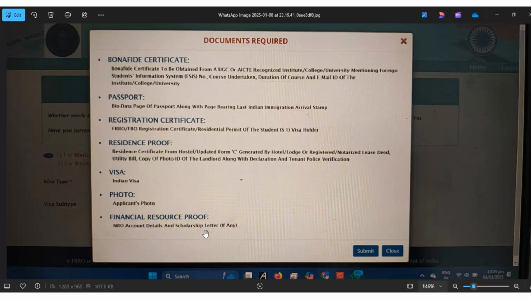NRO means non-resident ordinary account. So if you have an account in India, then you can upload the account details. But one thing you should observe is that your account statement will be passworded. I'm going to show you all this. Many people get mistaken in this. Your account statement will be passworded. Do not upload your account statement directly as you generate it.